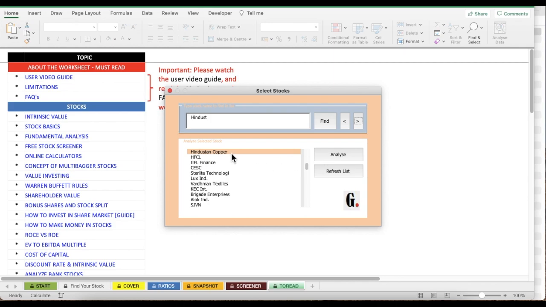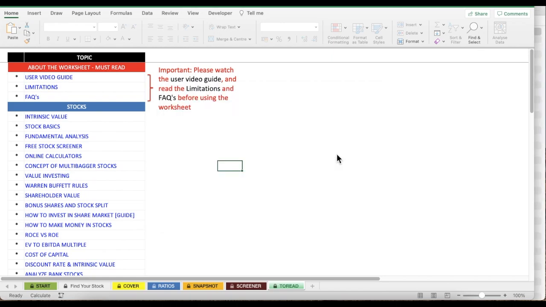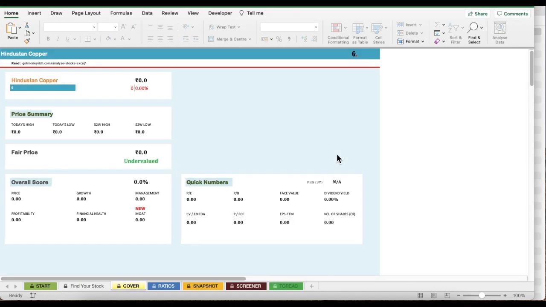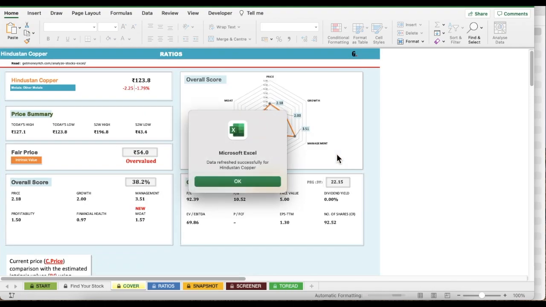As soon as your stock name appears, click on the name and click this analyze button. After you have clicked the analyze button, the worksheet will start downloading data from our database. A large amount of data needs to be downloaded, so it will take about 10-15 seconds. So give your worksheet the time. It might take more time depending on the speed of the internet. Generally, with a broadband connection, it will be able to download in 5 seconds.